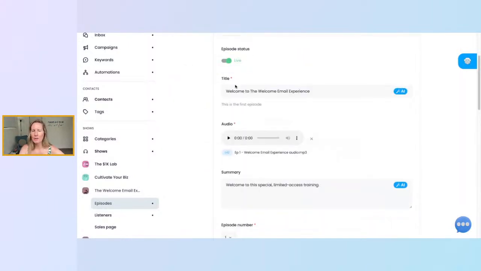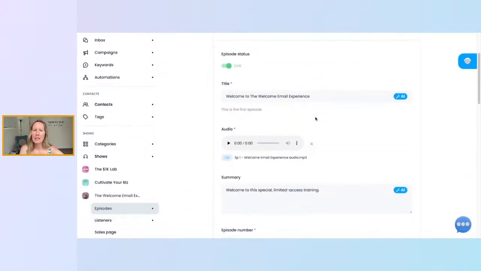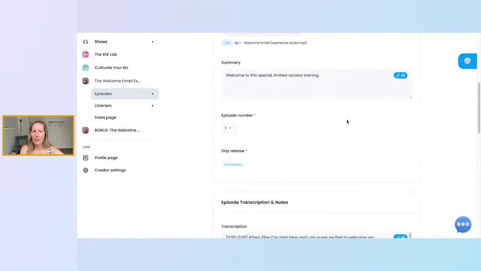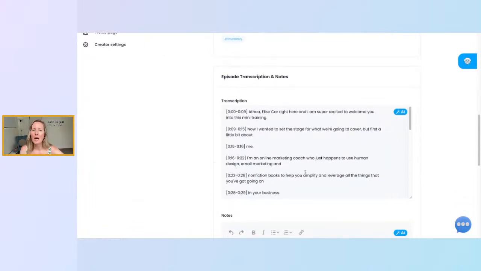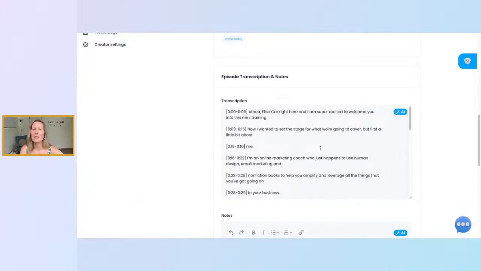But I just want to show you what it looks like behind the scenes so you can get a little bit of a feel for this. Basically, you put in your title, you upload your audio, you put a brief summary, and then you see here you can decide whether you want to drip this out immediately or if there's anything else. You can come in and put the transcription, and I would always recommend doing that.